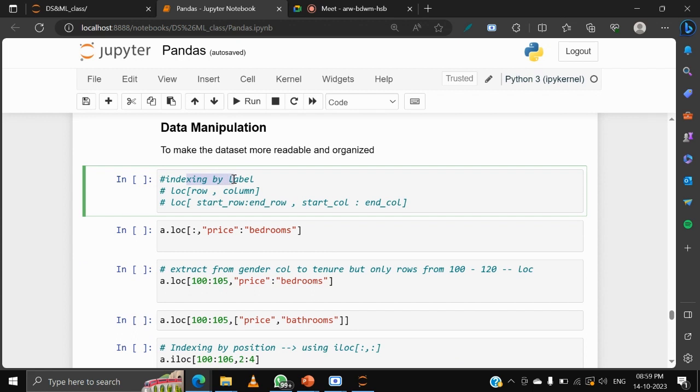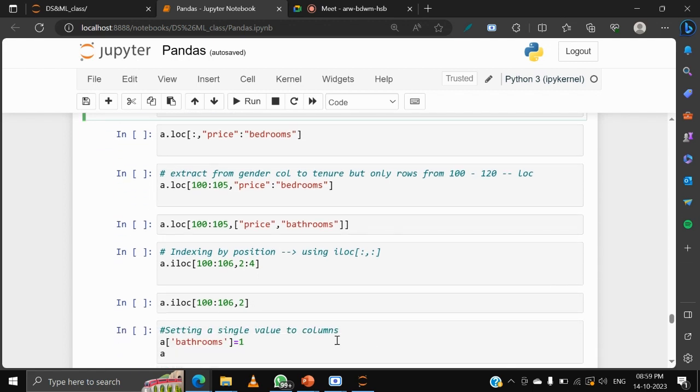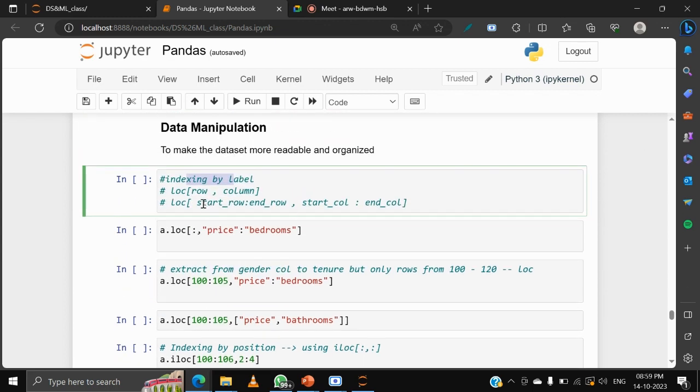First of all, indexing and filtering. For that, as I told you, loc and iloc are the two methods. We have seen the same thing in data frame and series. Loc means, see, here is the syntax: loc, row, column, starting row, ending row, starting column, ending column. Similar to the list we have seen, similar to the data frame we have seen.